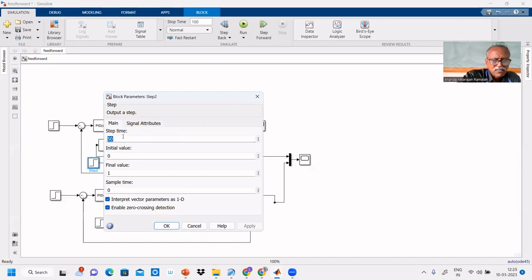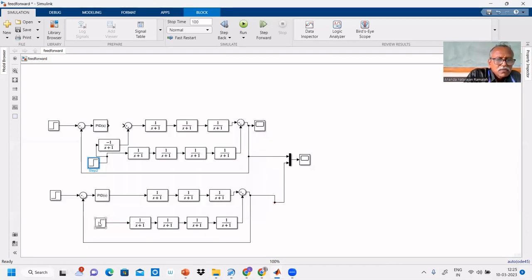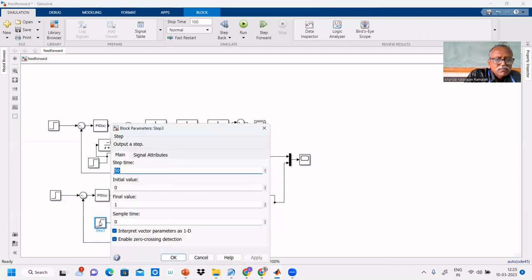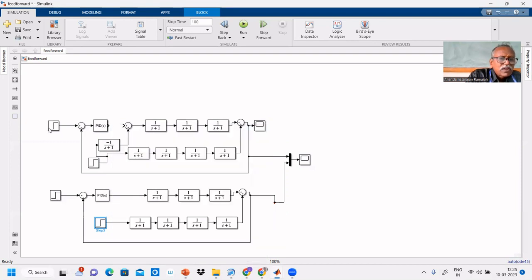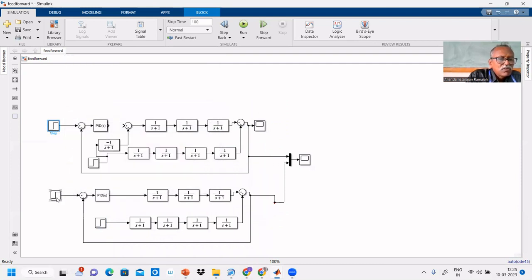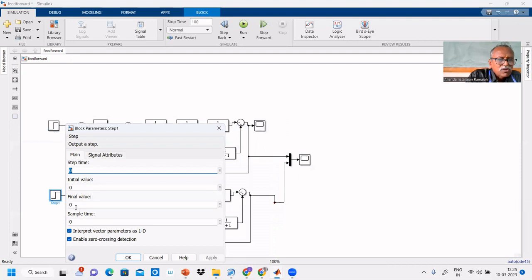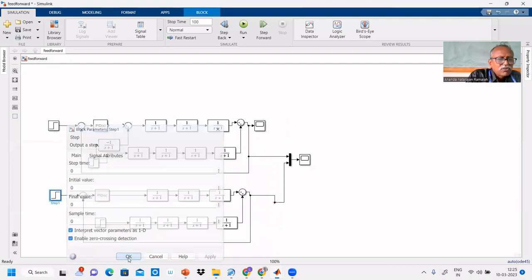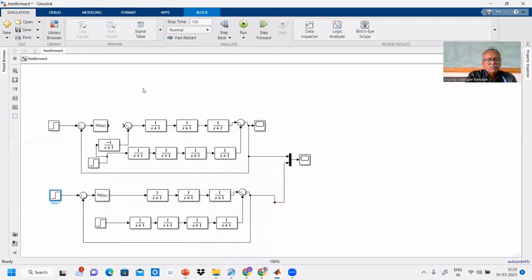Let us give it at the 0th time. Here also let us give it at the 0th time. And we are not going to test for servo response. Therefore, the final value for servo response is 0. We are going to test only for disturbance.